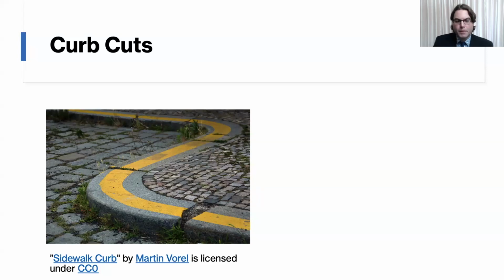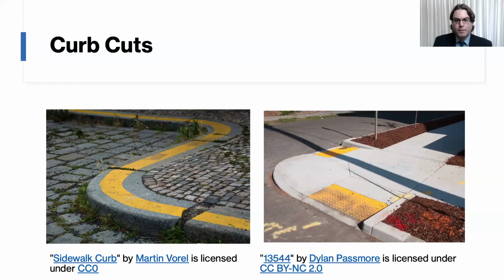But then, if I put a second image up, you'll see that here we have a curb cut, and there is that smooth transition from the top of the sidewalk down to the street below. And so a curb cut, one of the primary purposes, of course, is that a person using a wheelchair is able to descend from the top of the sidewalk down to the street level.